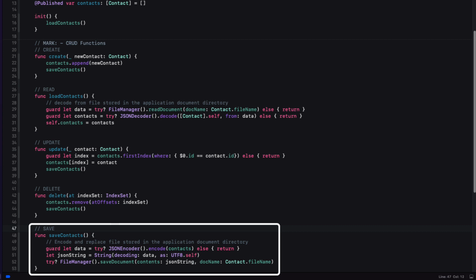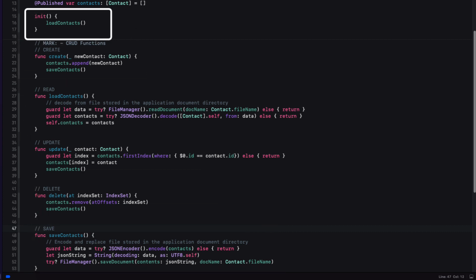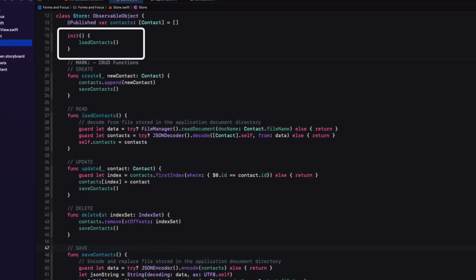And the other thing that we do when we instantiate this class is I go ahead and load, so that's why on first launch there are no contacts. But after subsequent launches, it finds them and the list gets updated.